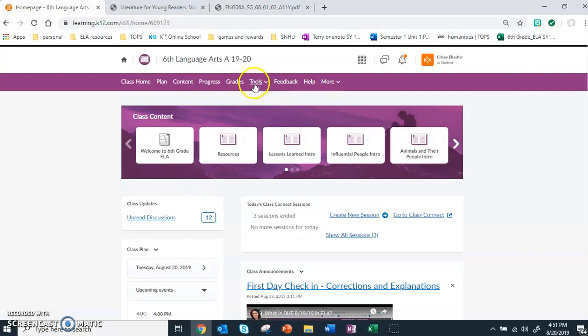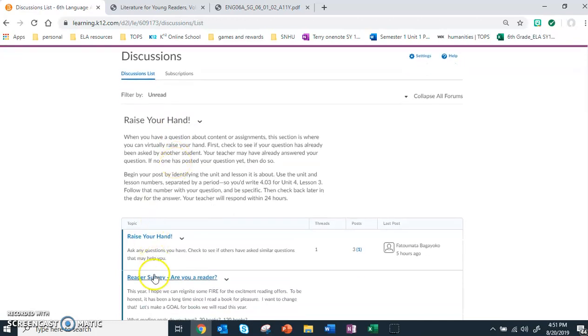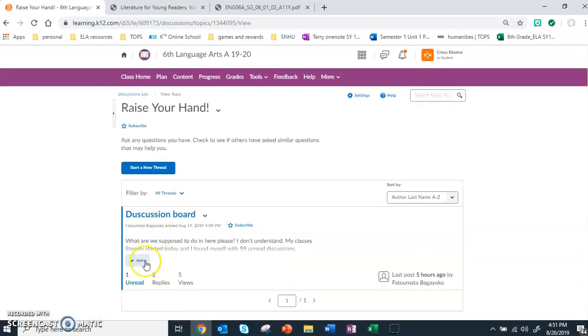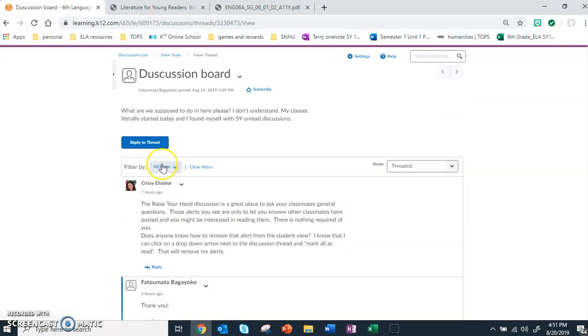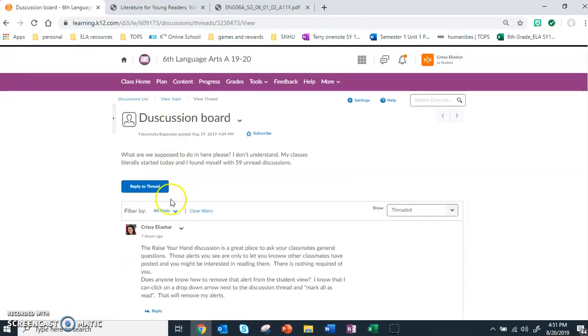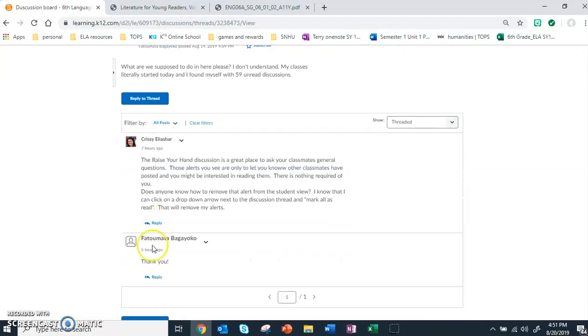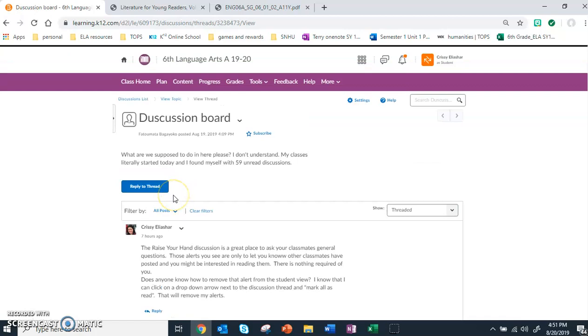Also, there is a raise your hand discussion tool. I had a student ask me a question on there, and that's a great place for students to ask questions and answer each other. So if you're feeling like, man, I'm so overwhelmed, are you guys doing all this? Are you guys keeping up with all of this? You can ask each other on this discussion board. You can see one of our classmates, Fadumata, posted there. And definitely keep in touch.